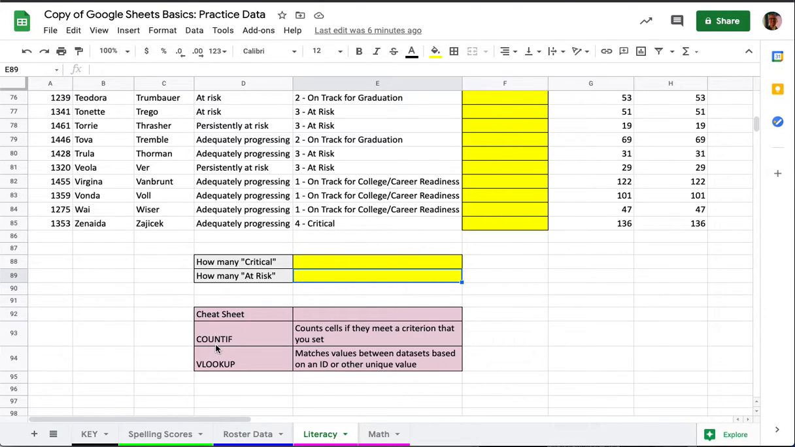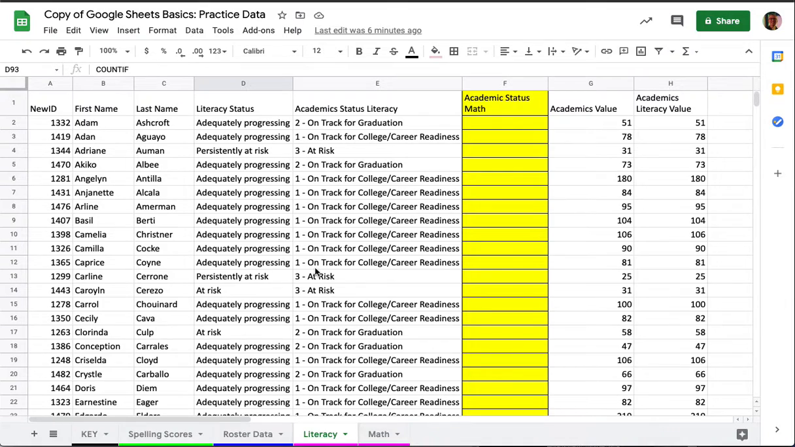If you look at our cheat sheet, you can see that we're going to be using Countif. Countif counts cells if they meet a criterion that you set. Because this is sort of a larger data set, I'm going to split my screen so I can select the top and the bottom cell references really easily. If you aren't familiar with splitting the screen, watch the video on the previous page of this course.